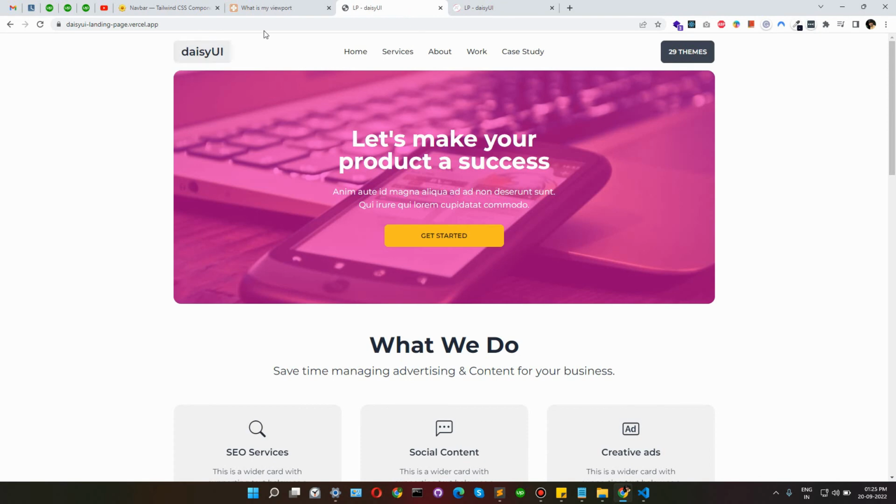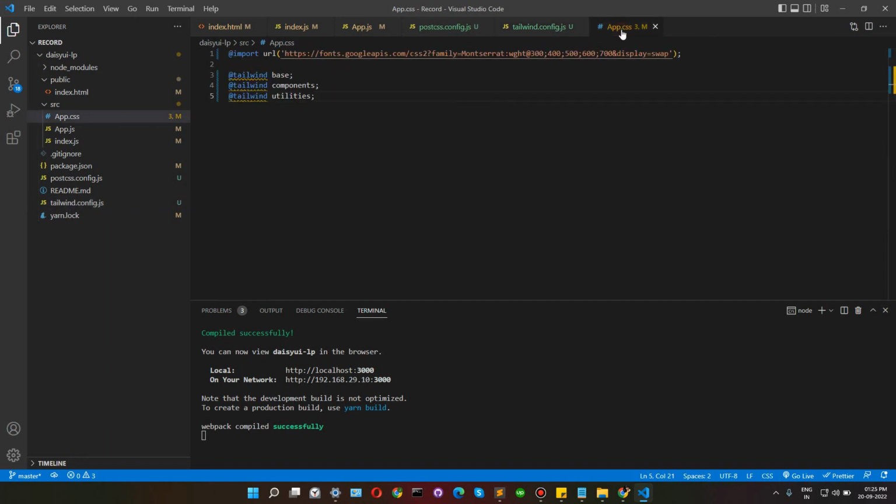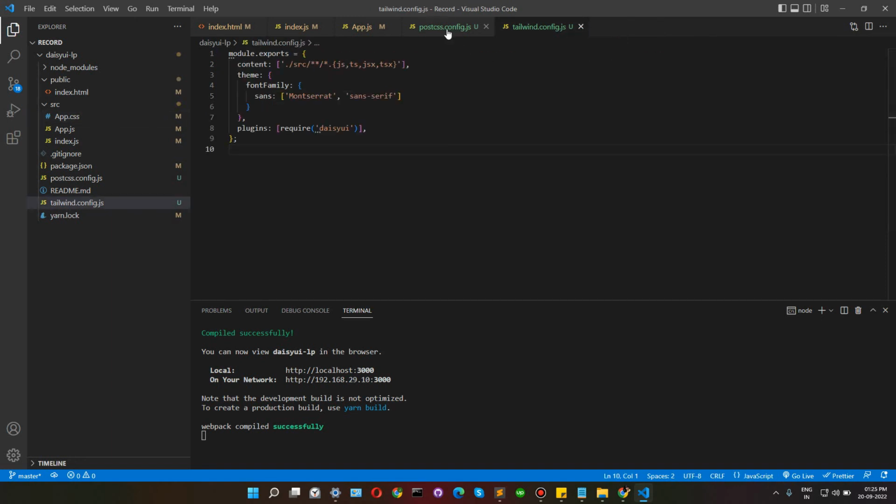That's it. Our setup is now complete, and now let's create the header. So now we will create the header component like this. We have the design. Very first, let's close the files which are not going to be used at this moment. So we are not going to use this CSS file. We are not going to use PostCSS config, and we are not going to use index.html. We are not going to use index.js, and also let's close this terminal.